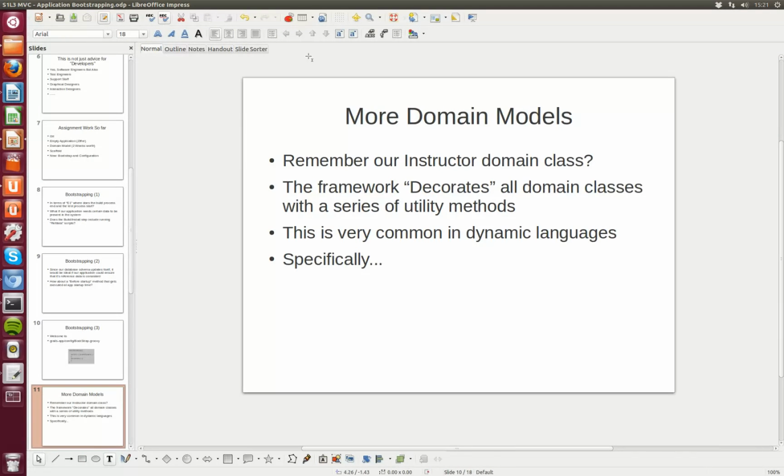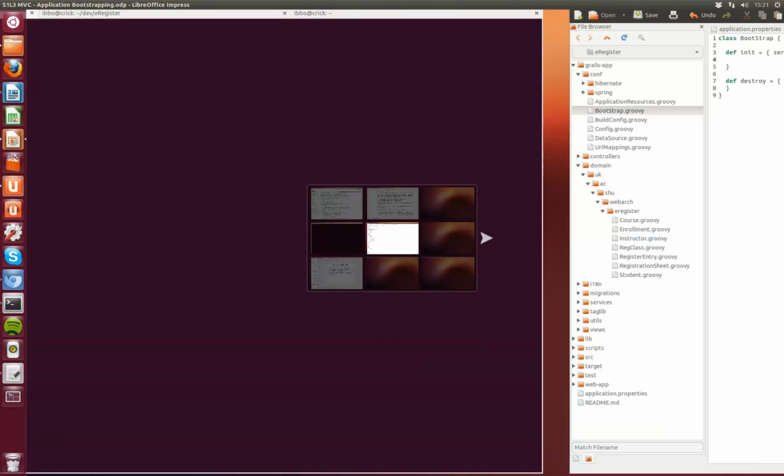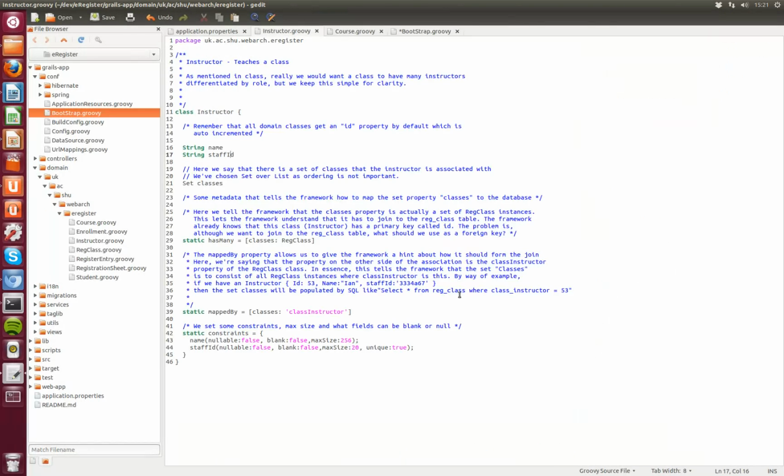Before we get into the ins and outs of this, we're talking about setting up reference data, values that will be in the database. So we need to just think about our domain models just for a second. If you remember our instructor domain class, here's mine, resplendent with its level of commenting and the fact that there's a set for the classes taught by this instructor. This class has a name, or instructor has a name and a staff ID, and then a set property as well for the classes that they teach.